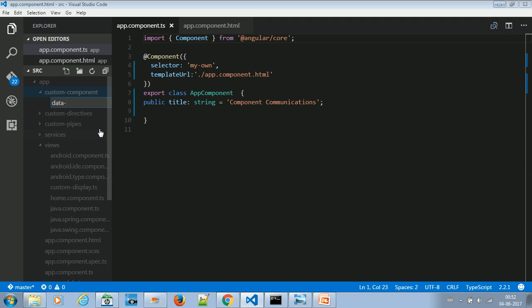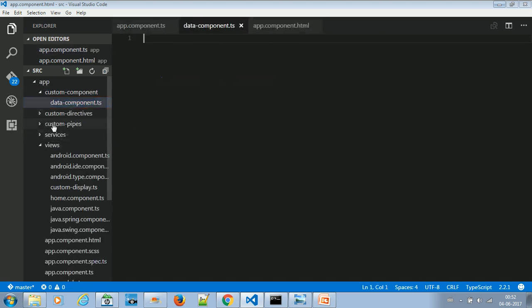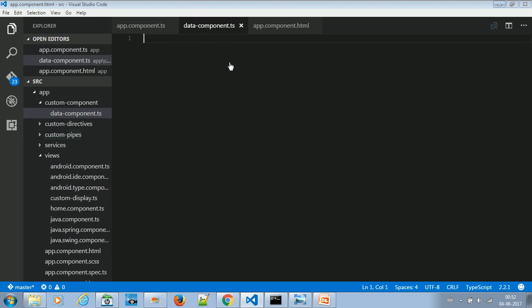I'll display some data. Okay, data component, .ts file. You can give it any suitable name as you want. So I'm just giving a very simple name, data component. This component will display the formatted data. For example, I want to have a very simple employee record, an employee of a company.